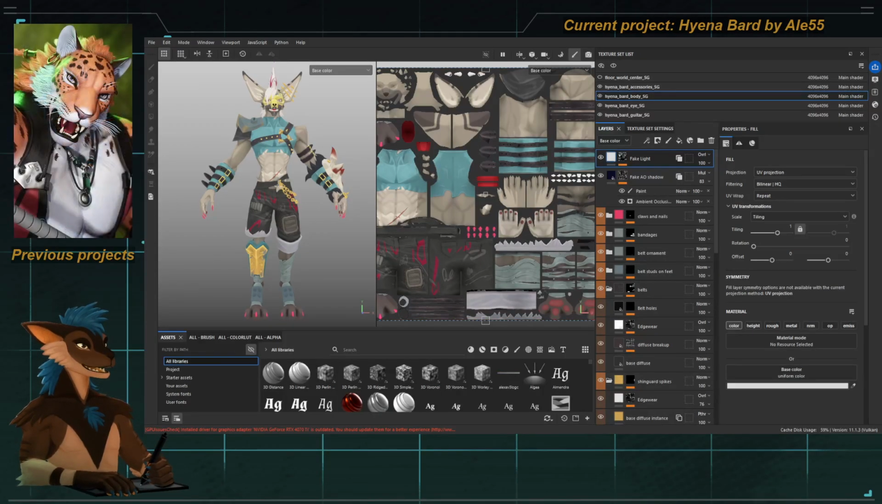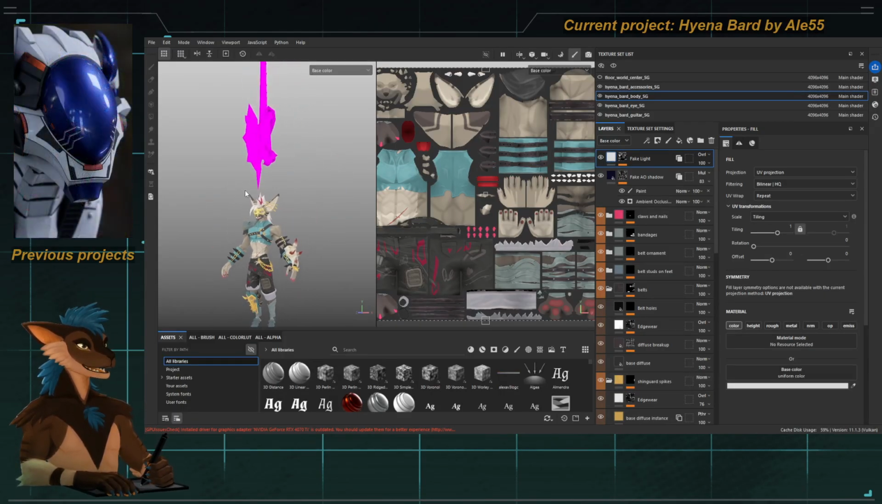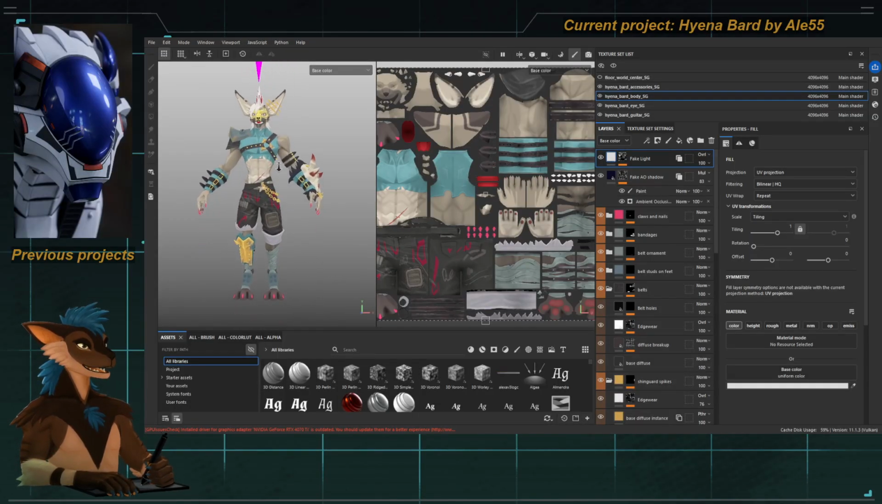Okay, all of that is set up. So, welcome back, everyone. It's been another week. We are going to continue on with the texturing of the Hyena Bard. We have made some good progress over the last couple of sessions. Maybe it's time to also include the axe now, as the body is blocked out.